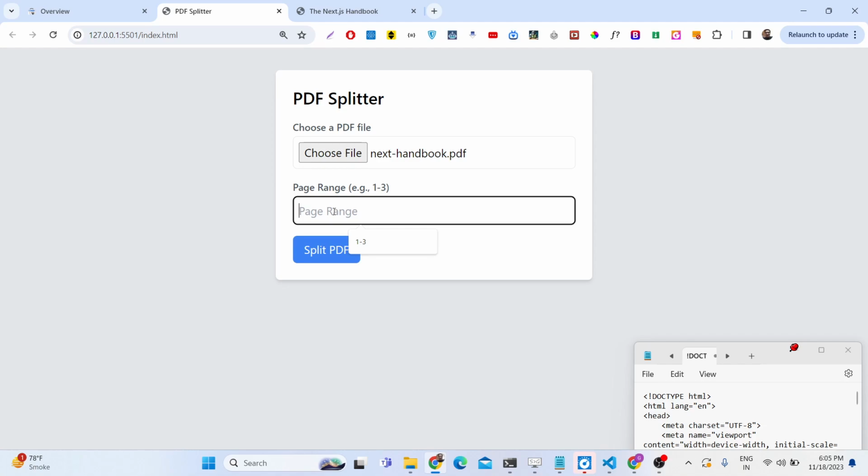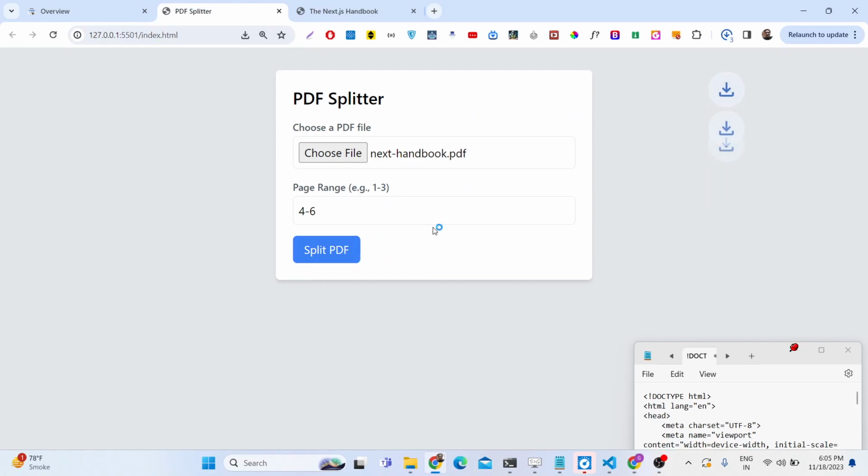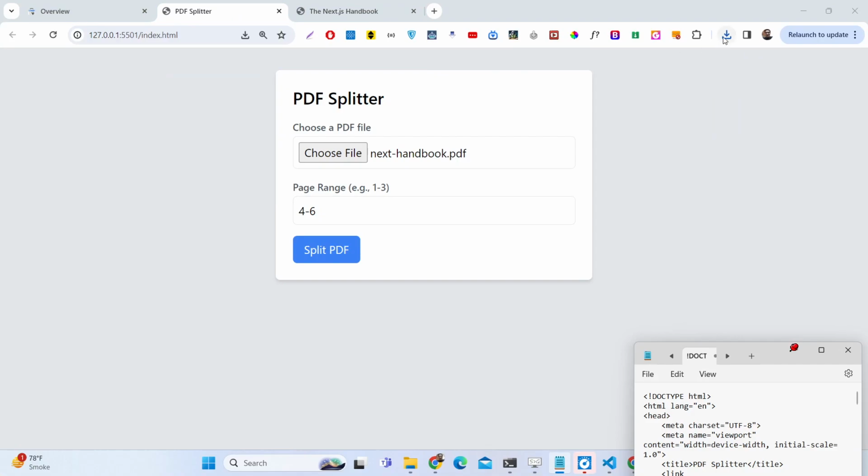Let's suppose I want to split pages 4 to 6. So I will provide the input like this, guys, 4-6. So these 3 pages will be split: the fourth page of the PDF document, the fifth page, and the sixth page. If you now click the button, guys, 3 pages will be downloaded. You will see page 4, page 5, and page 6. So these 3 pages have been successfully split and downloaded.